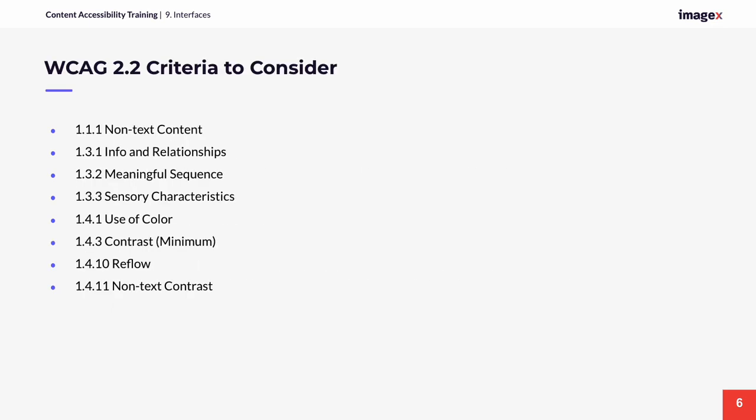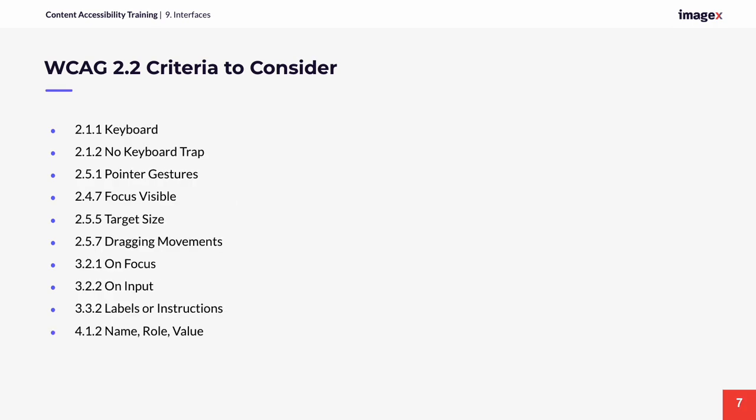WCAG provides specific criteria for creating accessible interactive interfaces. The criteria on this page addresses non-text content, information and relationships, and contrast and reflow. Criteria on this page address operable interfaces, making sure users can operate the interface. This is not inclusive of all criteria related to interfaces and focuses on maps and charts. WCAG has many other criteria related to overall user interfaces, which is more technical in nature and relate to the site's overall build rather than the content within.